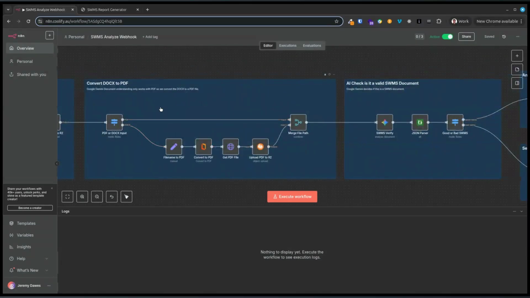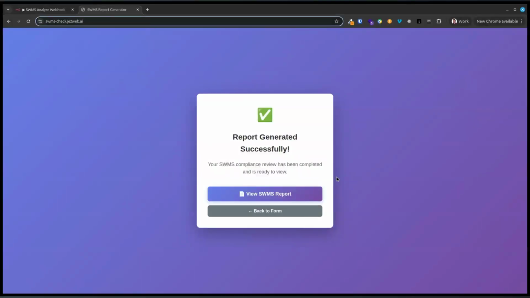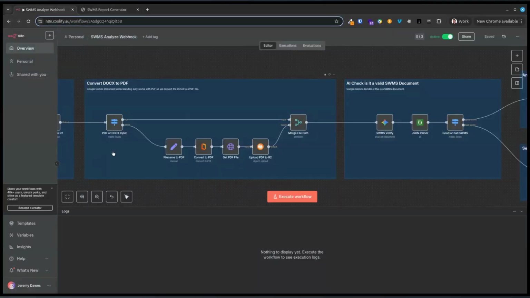The next step is we need to decide, is it a PDF or a DOCX file? Because Google Gemini, happily, can analyze a PDF. You cannot analyze a DOCX file. That report's finished, and I'll come back to that, but let's have a look through the workflow some more. If it's a PDF, we get straight to the next step, which just brings the path back together, so it's ready to check if it's a SWMS file.